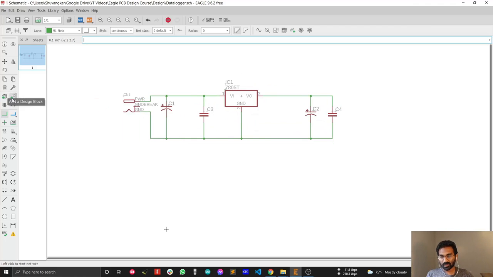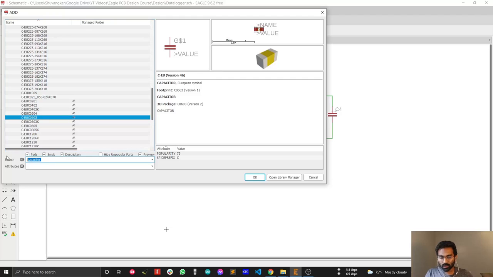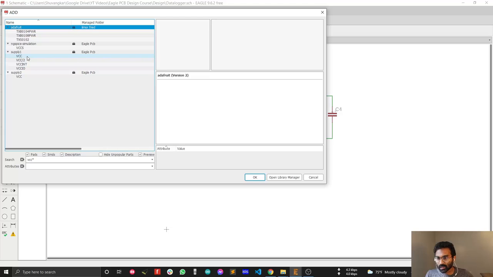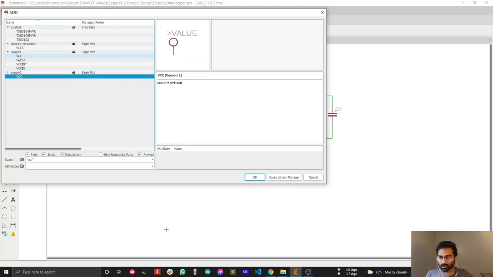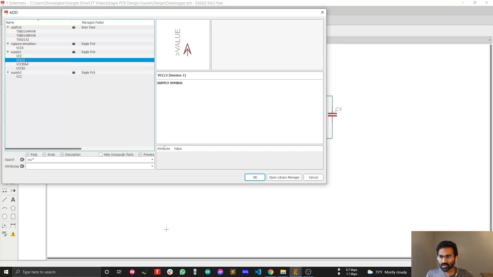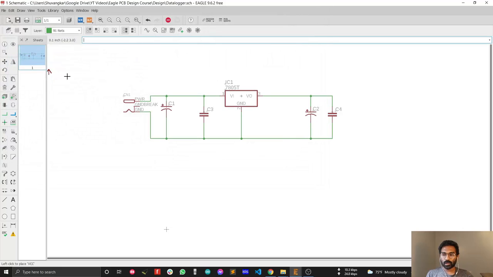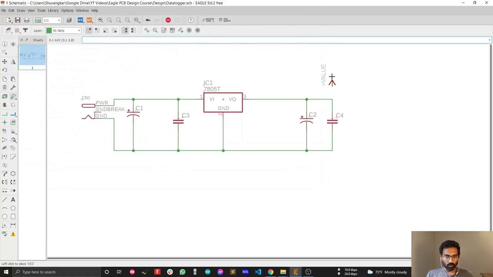So let's pick the VCC symbol from the add part. We will just search VCC star. Here you will see supply 1 and supply 2, two types of VCC symbol, and here you can see VCC by 2. You can use any symbol, there is no restriction, but I will suggest you always use VCC from supply 1, because I always prefer this symbol, right? Okay, so this is our logic output 5 volt. So we will connect this symbol here.